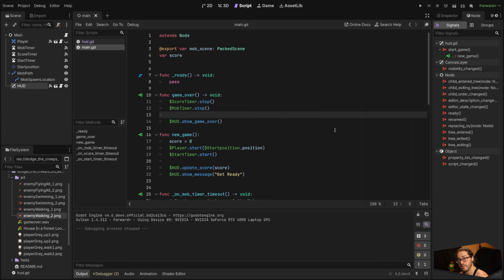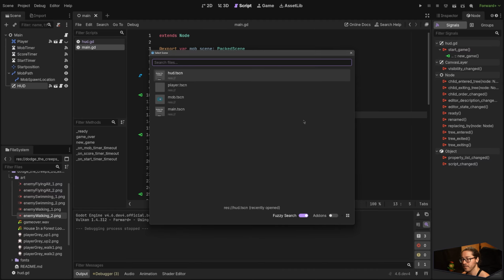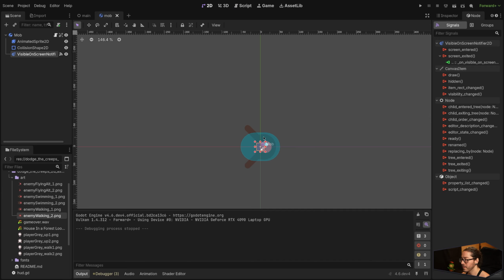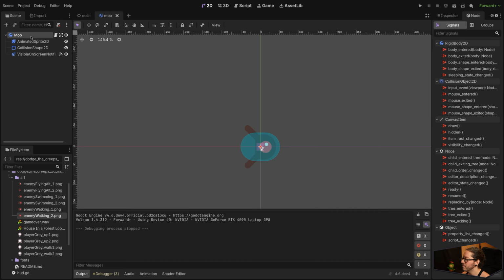There's some unintended behavior still in the game where mobs do not get cleared when you start a new game. So let's go ahead and get rid of those now. I'm going to hit Control-Shift-O so I can open a scene, and then I'm going to select the mob scene. From here in the mob scene, go ahead and select the root node and then click the node tab next to the inspector. But instead of using signals, we're going to go to groups.